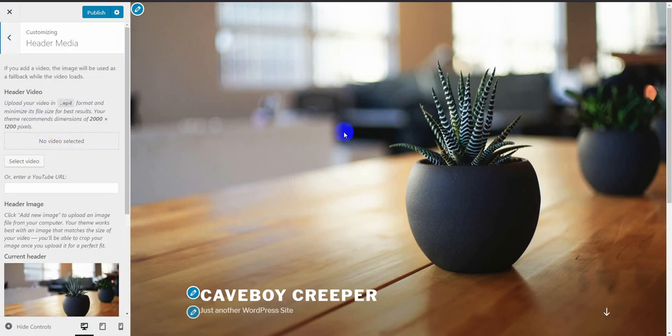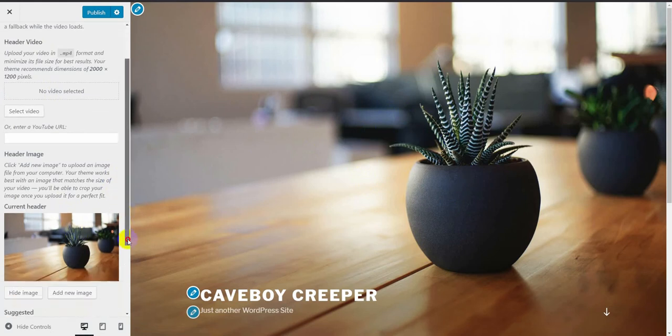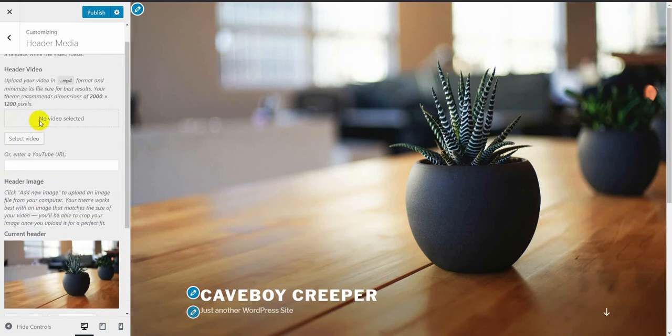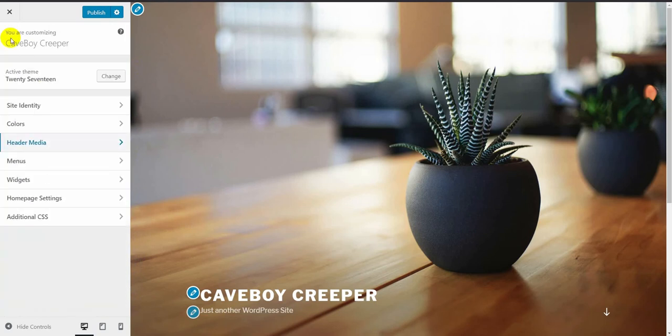Header media, for this particular theme, the header media is this section right here. As you can see, there's the picture, and if you want to change it, you just go in there and add new image, or you can hide this image. If you want to add a video in the background, you click it here. Again, depending on your theme, you'll have some different options here.